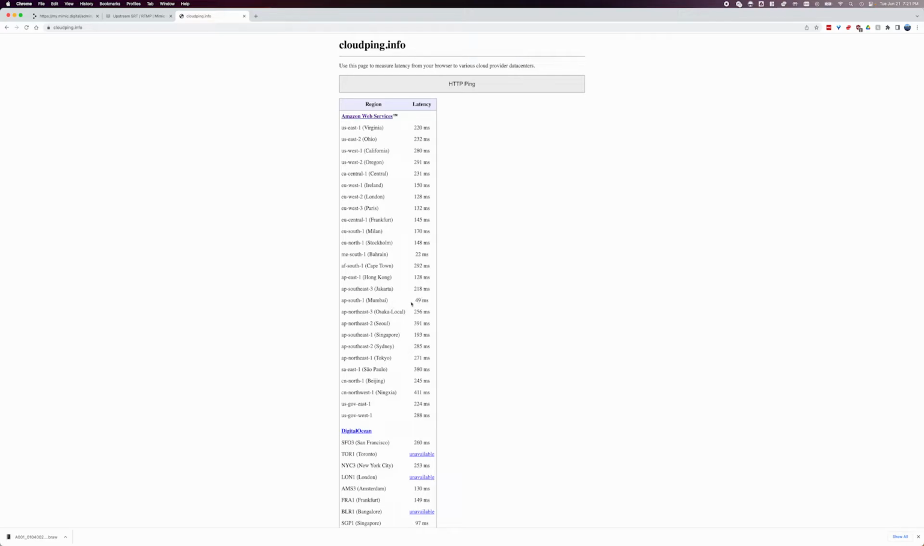If I had used Mumbai, that would have probably been the best one for me. But choose whichever region is closest to you. You'll also notice that not all the regions available on the platform are available in CloudPing. And the reason for this is not every single data center is available for live encoding.